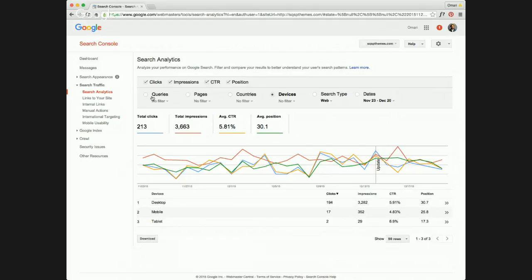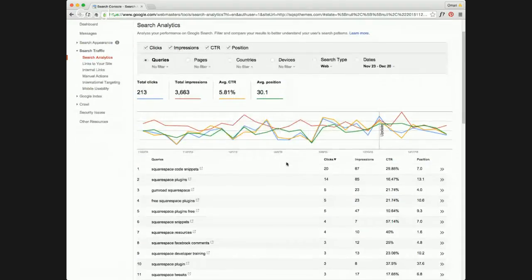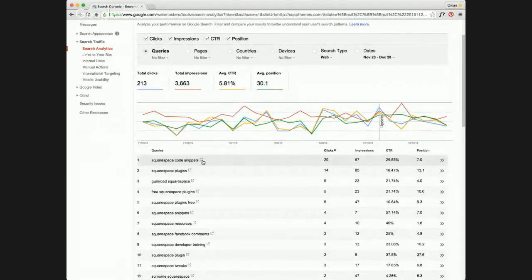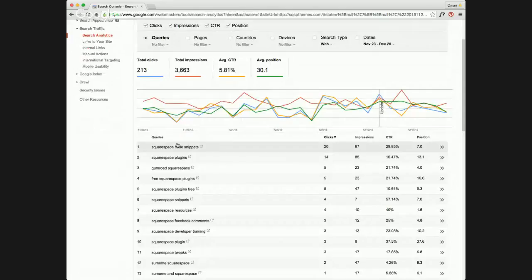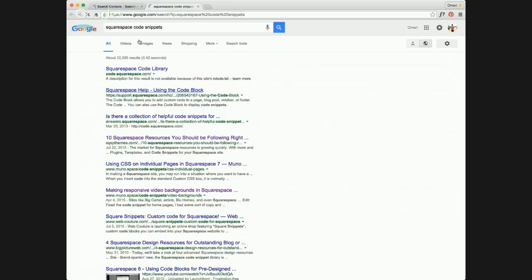So I'll just dive right into how exactly I'm looking at this and how I'm going to use this, right? So, this is very interesting because Squarespace code snippets isn't something that I intentionally optimized any pages for on my site. So when I click this link, it actually takes me to, I can see what's showing up. And so for Squarespace code snippets, I'm currently ranking 4 here.